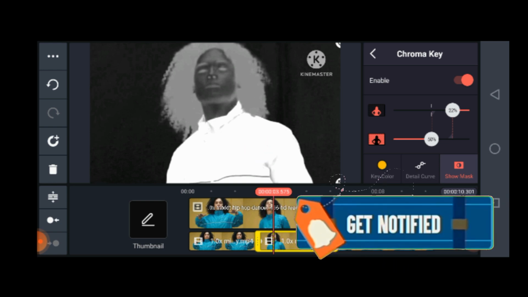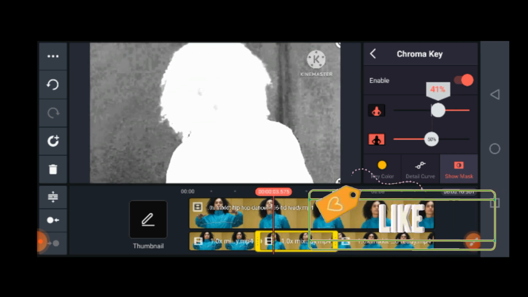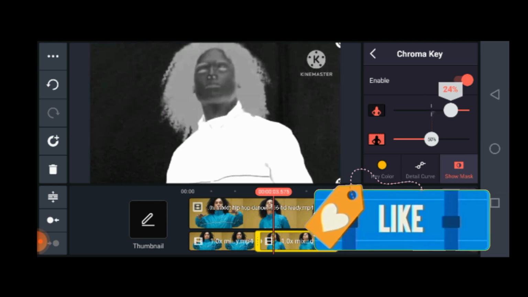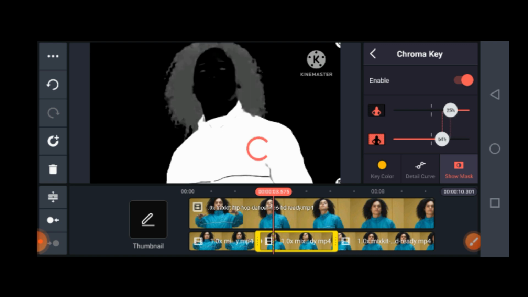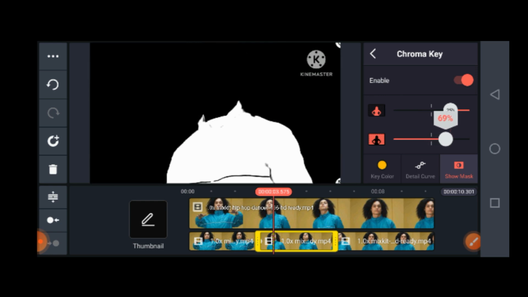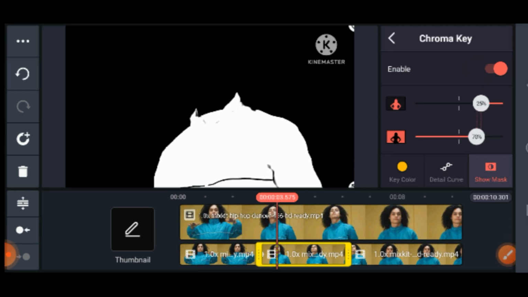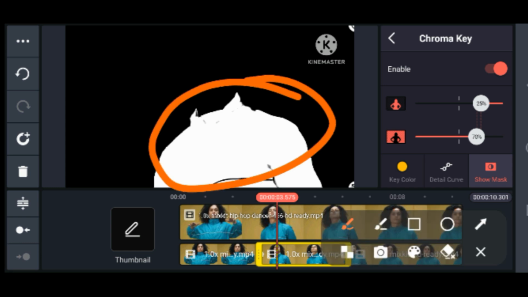So guys, make sure that you move it perfectly so that only the cloth stays color white. We need the cloth we would like to change the color of to stay white. So I'm trying to move this so that it's only the cloth that remains white. Just like that guys. As you can see right here, it's only the cloth that stayed white.